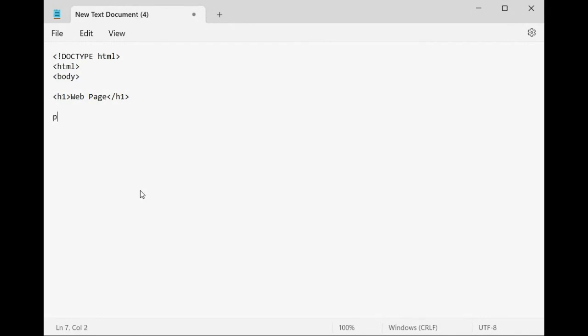P, ID equal to demo. Here I am giving the ID demo. When I will be accessing this element, this ID is required. I will be accessing it by ID, getElementById. Now I'm writing the script here only.